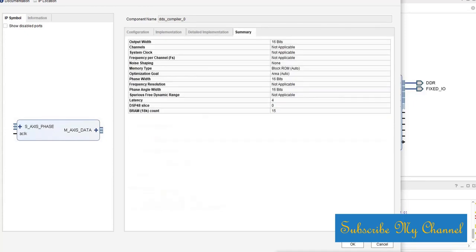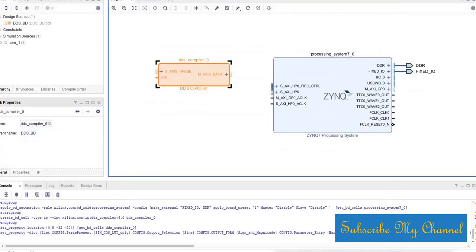Summary. Now the summary will give us a brief description of the channel and the configuration of the DDS compiler. Channel output with 16 bits. Okay, now we'll click OK. As we can see, this is the output, the M_AXIS_DATA, which is the output of the DDS compiler. There is a LUT of the sine wave signal generator.